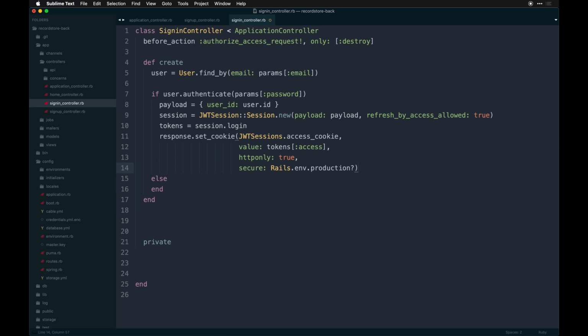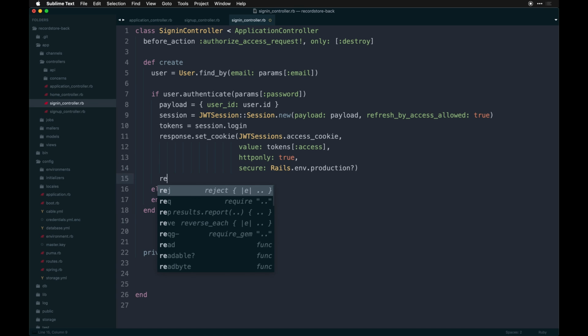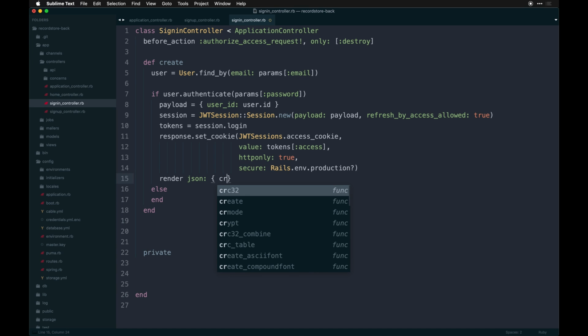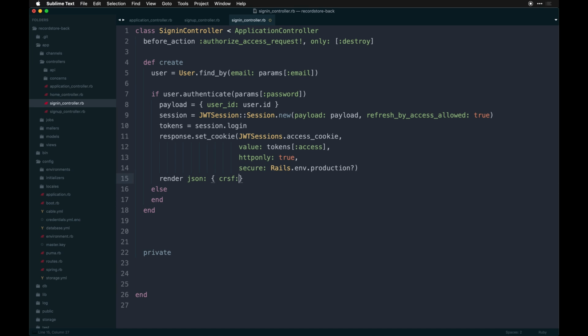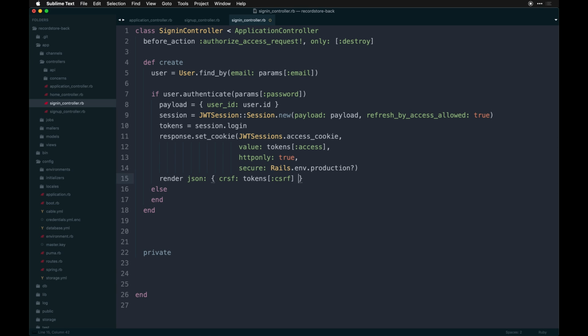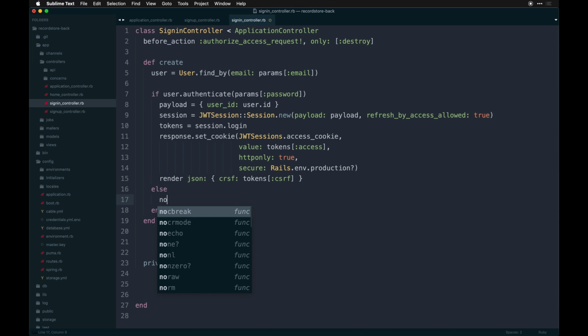Cool. So if all goes well, we will render JSON, and then the CSRF of tokens. This is all through params that are coming back. Otherwise we'll do not authorized.